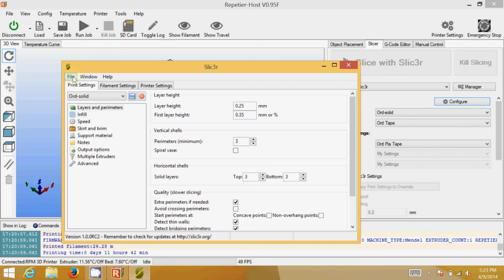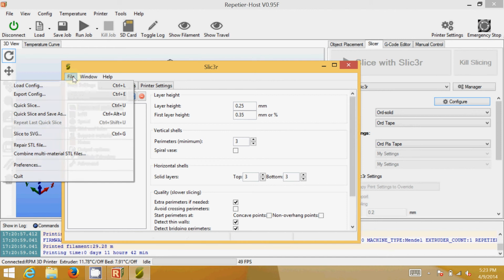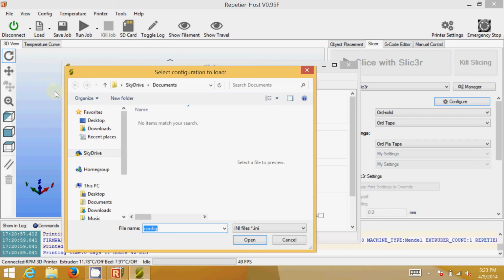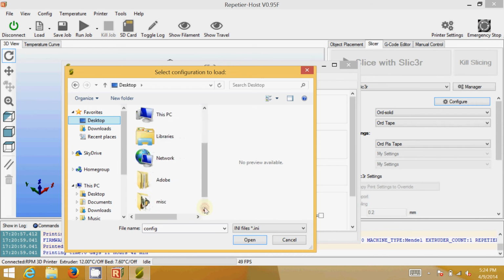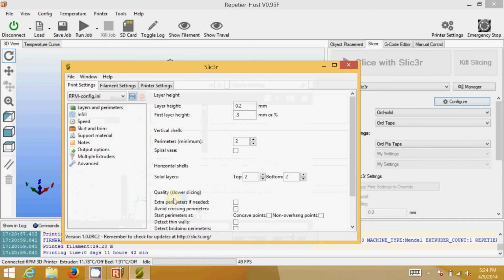So what I'm going to do is I'm going to load that configuration file, and I have this file posted out on the internet so anyone can get it. I just go to File, Load Config, and I saved this config file out on my desktop. So I'm just going to come down here and RPM config. I'll just double click on that and it's going to load it in.